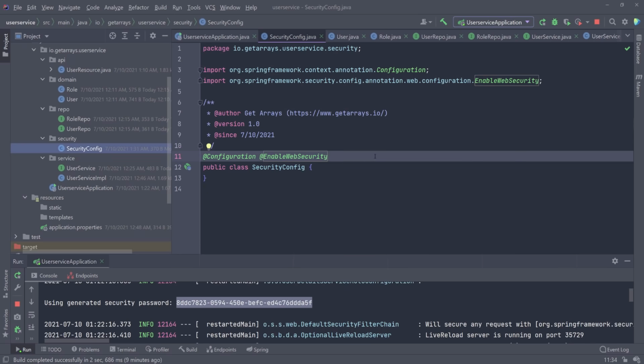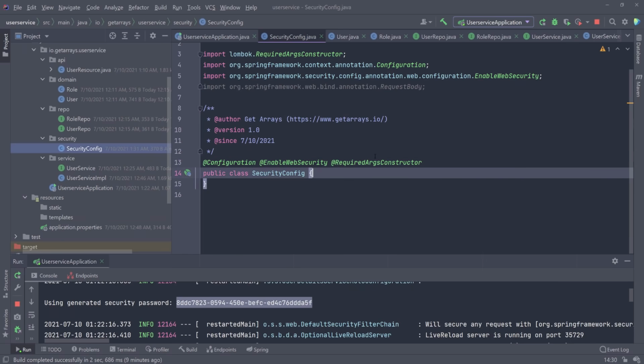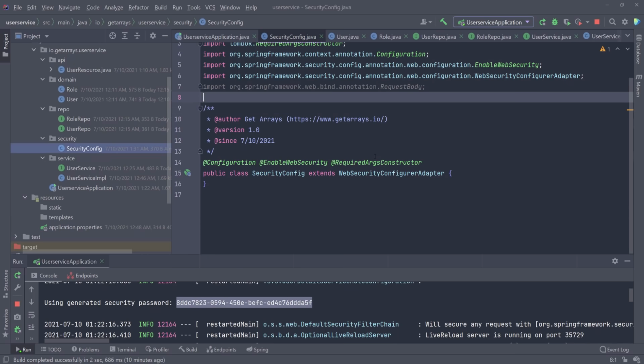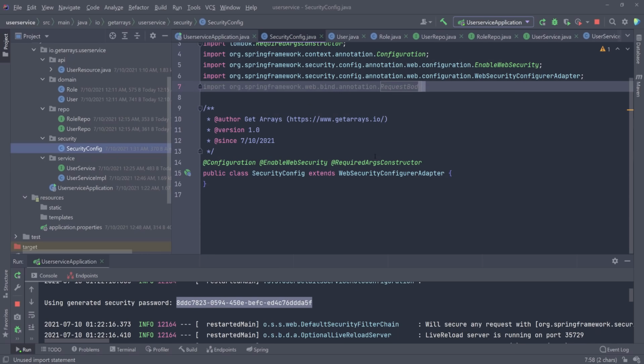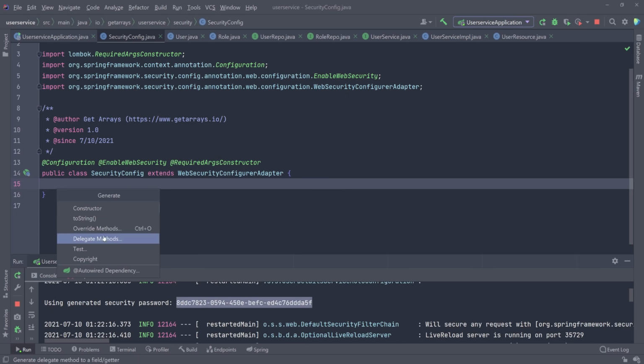And I'm going to be doing some dependency injection. So I'm going to say @RequiredArgsConstructor. And then to tell Spring what we're trying to do, we need to override certain methods from the WebSecurityConfigurerAdapter, which is the main security class. So I'm going to extend the WebSecurityConfigurerAdapter. So this is the class that we need to extend so that we can override certain methods and then tell Spring how we want to manage the users and the security in the application. So let's right click and do generate, and let's go to override methods.